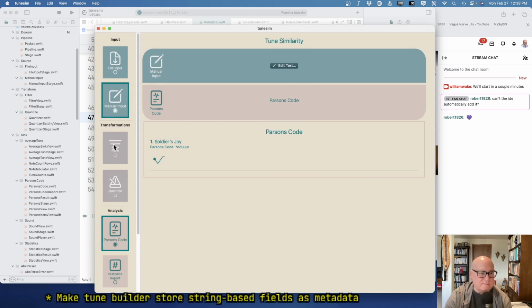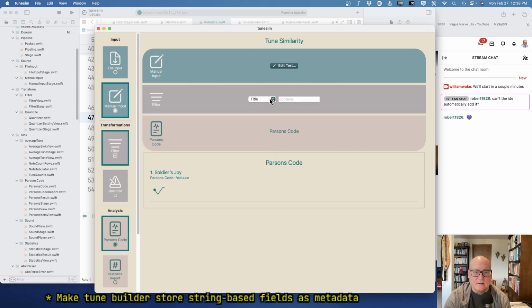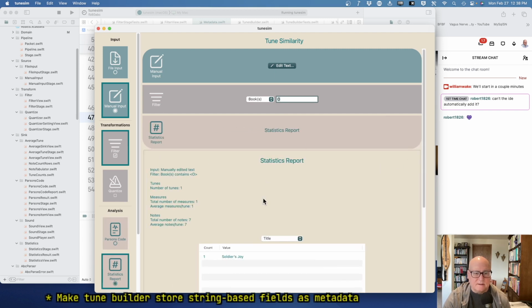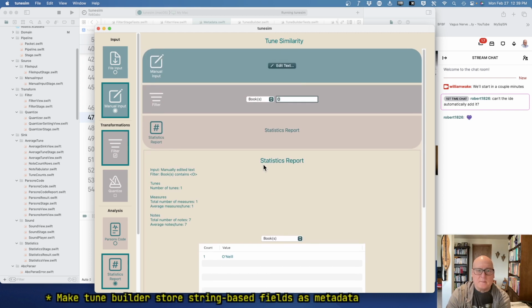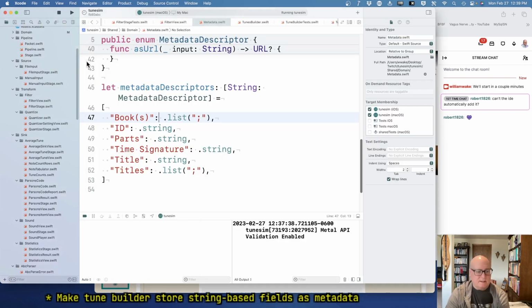We are looking at filter, and I can say books, and contains O. And let's look at statistics. Okay, so I've got the thing here. I can also show the books. How many of them are there? Okay. All right. That's working end to end. Okay.